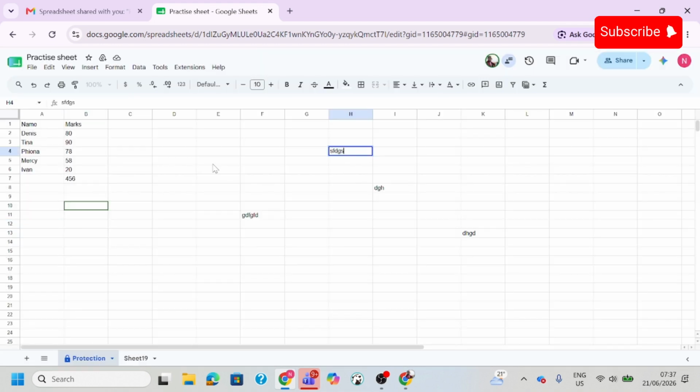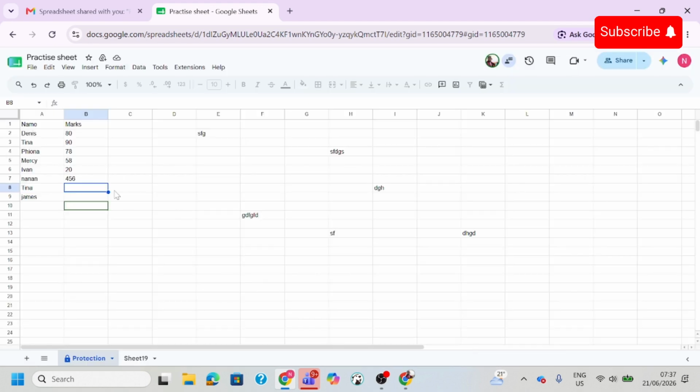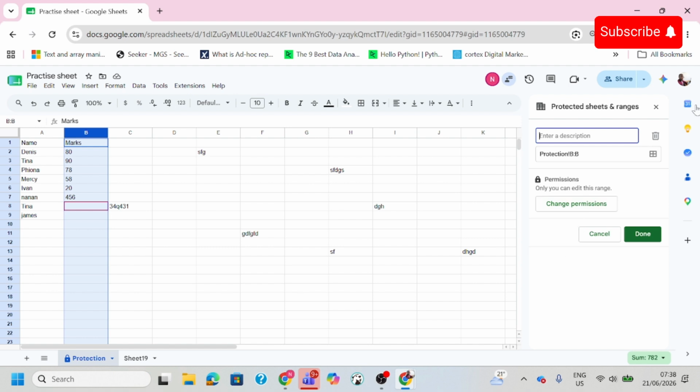So I can edit all other columns. In fact, even names, I can add names. I can put new people, Tina, James, but I can't do anything with column B. But for column C, I can do anything. But for this, because it was protected, that is very, very important. It can help secure your data and maintain that level of data validity, so no one can just move around and do anything.